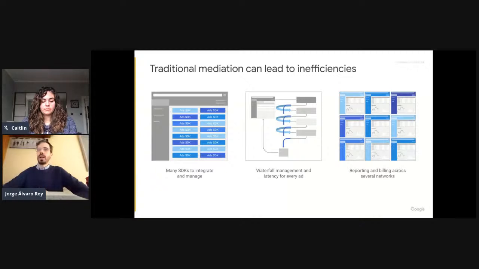The second disadvantage that we have here is that mediation works in a waterfall mode. This means that the first network listed or ranked in the list of available networks will have the first chance to serve the impression. But if that network doesn't have a creative to serve, the waterfall will go to the next one in the list. This other network will have the opportunity to try to serve a creative. Again, it might not fill, so it can go to the next network in the list. And this is adding lots of latency to the ad request or to the impression serving. And we all know that the longer it takes to load an ad, the lower CTR and the lower performance that it will have.